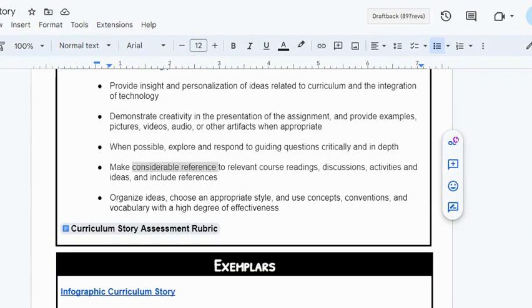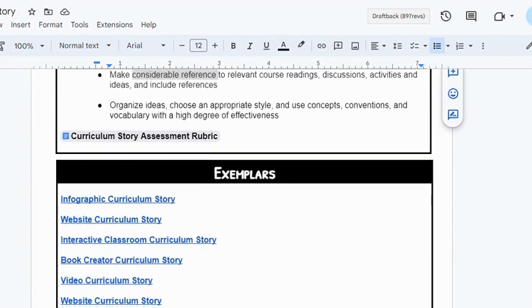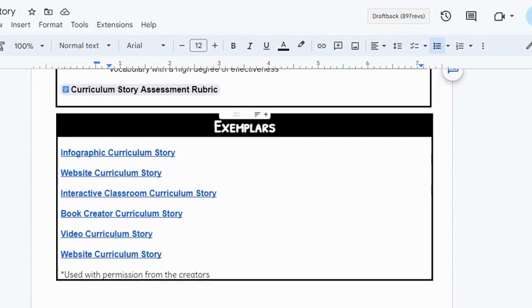Now I'm going to jump back to that previous document and go to the bottom where I have some exemplars. What I try to do is find some different examples, and of course I've never taught this course before, this is new to me, but I've looked at 5 different professors who have taught it in the past, looked at their courses and pulled it together to create mine. So these are different examples from some of those different courses. One student chose an infographic, another created a website, some made an interactive classroom to display their curriculum story, book creator, a video, and a website. So check those out and decide which approach, or maybe something completely different, that you are going to use. Hopefully that makes sense. If you have any questions, please let me know.